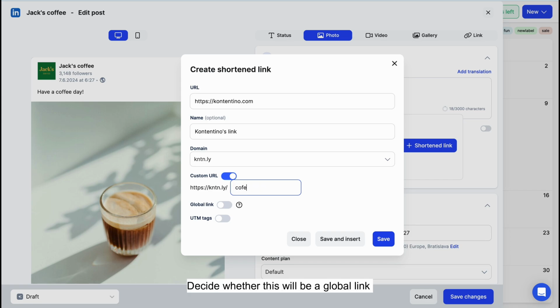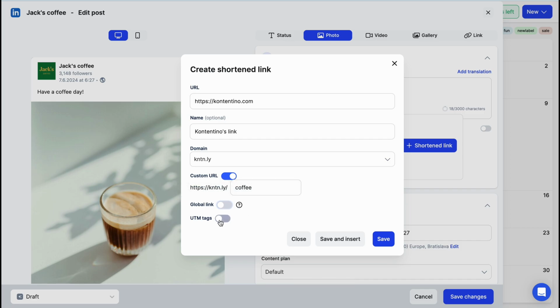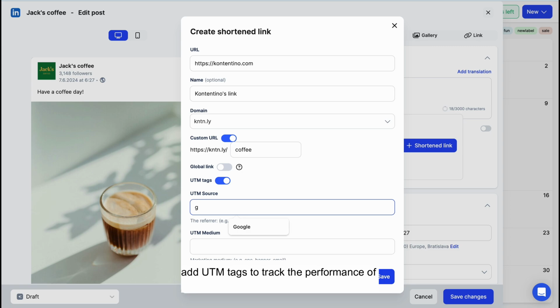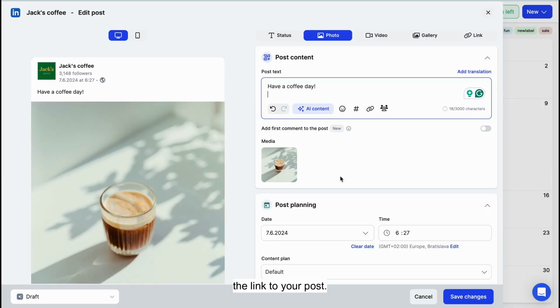Decide whether this will be a global link, which will be available across all your profiles in Kontentino, or specific to the current profile. Now, add UTM tags to track the performance of your link in detail. Click Save, choose Shorten, and then Insert to add the link to your post.